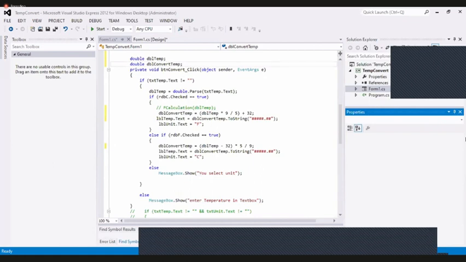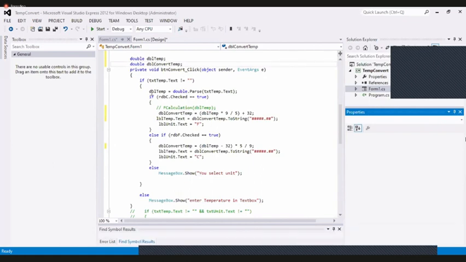I will give the time to write. These are the two variables and two radio buttons. We check the check state, rdbC, that's the object name. The radio button dot Checked is true. Then that is the given temperature as Celsius. Then we want to convert Celsius to Fahrenheit. This is the calculation, this is the equation, Celsius to Fahrenheit.